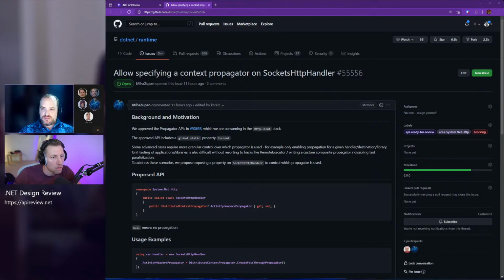We discussed briefly in the API review whether we want more control in the HTTP client stack, other than just the global default. We decided that we do, so we're proposing exposing a property on SocketsHttpHandler to let you control that. The name we came up with for SocketsHttpHandler, yes. I mean that seems fine.